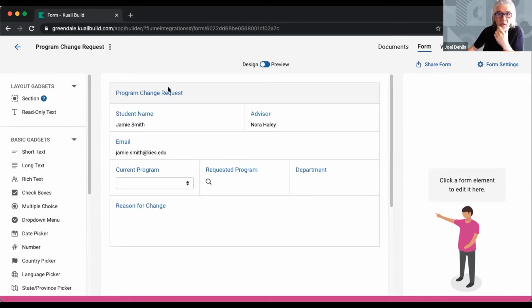Using these sections also allows you to break up your form into sections. So it gives a little table of contents for the form. So if it's a very long form, when you click on the table of contents for the program change request section, it'll take you to that portion of the form. Or if you click on the next one, it'll take you to a second portion of the form. So it helps with navigability.